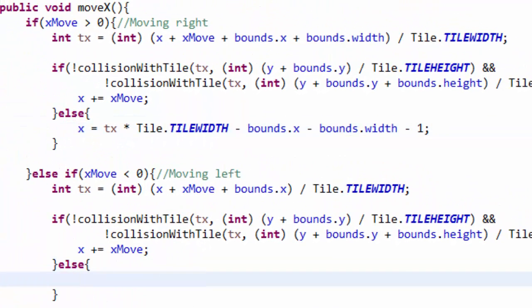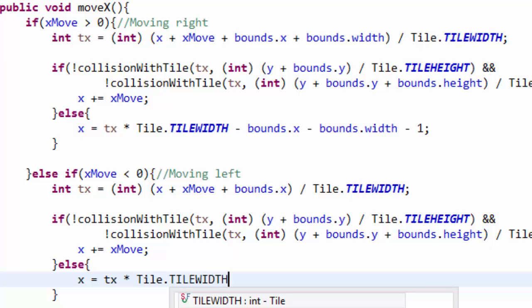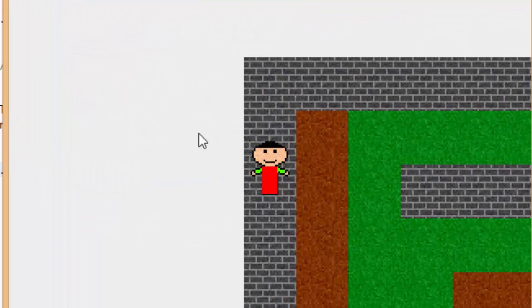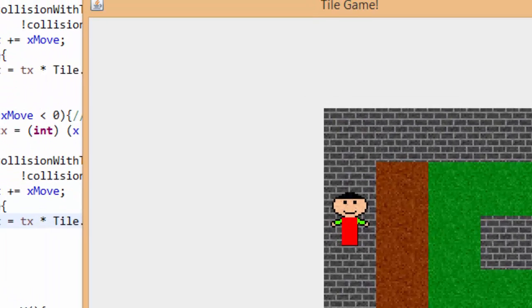So we're going to add an else statement, and we are going to set X equal to, again, our temporary X multiplied by tile.tileWidth to convert it to pixel coordinates. So when we move left into a tile, it'll plop us inside of the tile. But in order to get out of the tile, what we have to do is add the width of a tile, so we're going to be right next to the tile out here. Then we just have to subtract the X portion of our bounding box, and that'll align it.